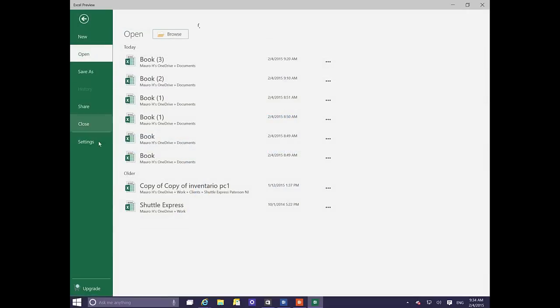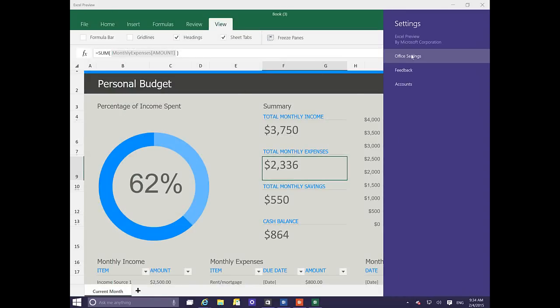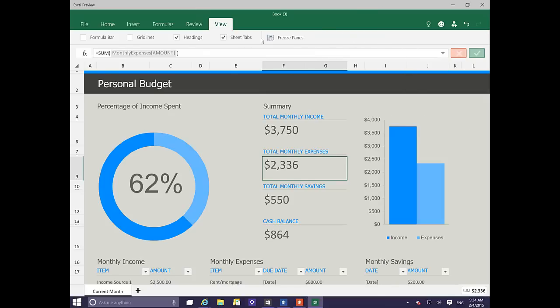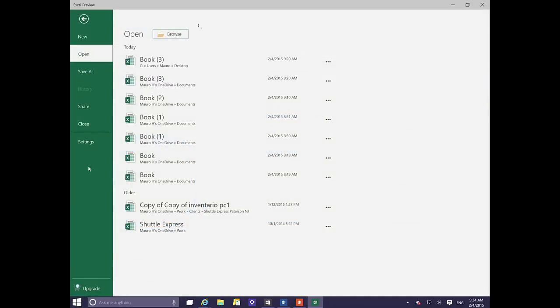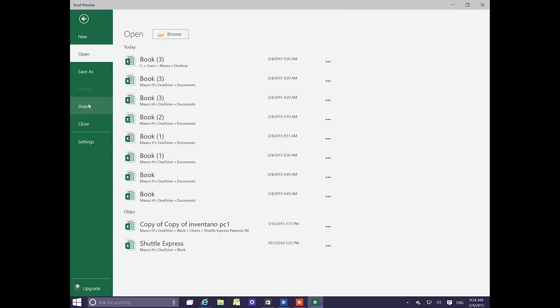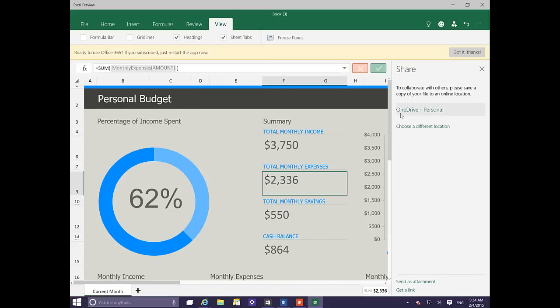And let me see, if you try to get to the settings, you will get the flyout menu, but they don't work. So we know that the charms are going away and the flyout menu is going away. And as we know, the Office is still under development, so we don't have access to any of the settings. We get the button to upgrade, so we can get Office 365, which we're not going to do right now. And we can share with OneDrive or choose a different location.